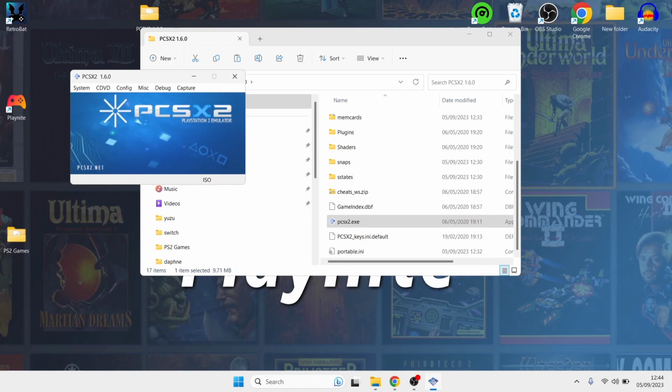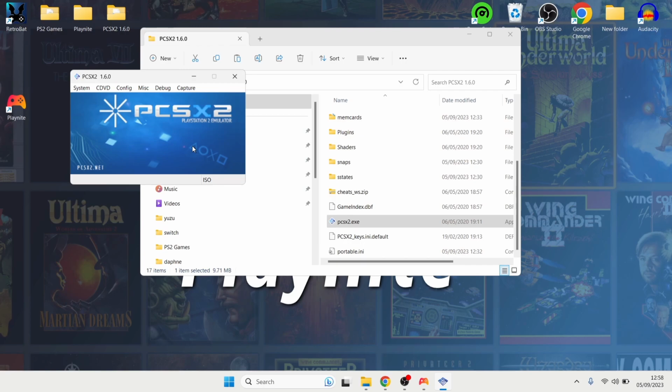Just press escape to exit that game. As we can see, that's working perfectly. One last thing, whilst we're in the PCSX2 emulator, we need to configure controllers too. So on some occasions, you might need to do this.